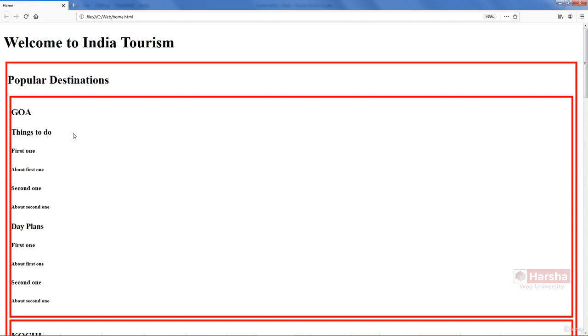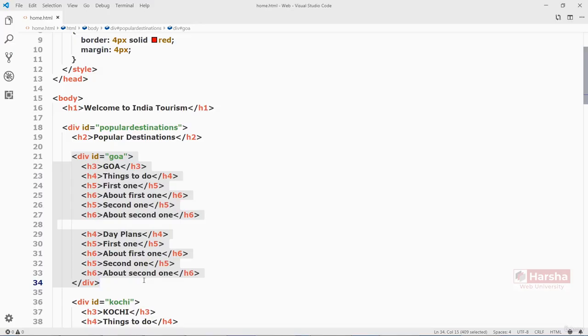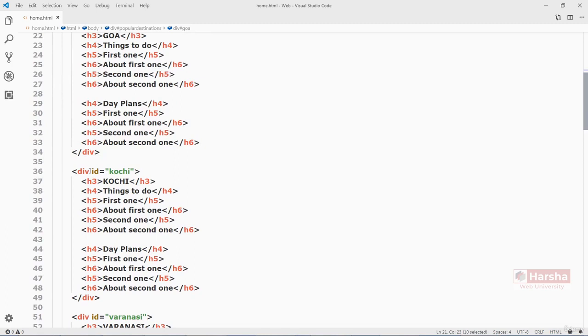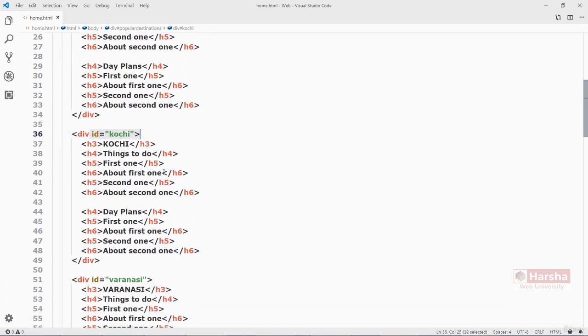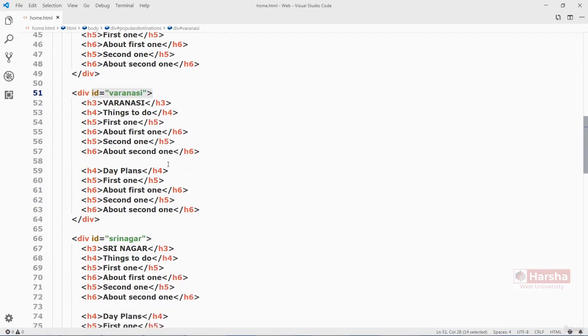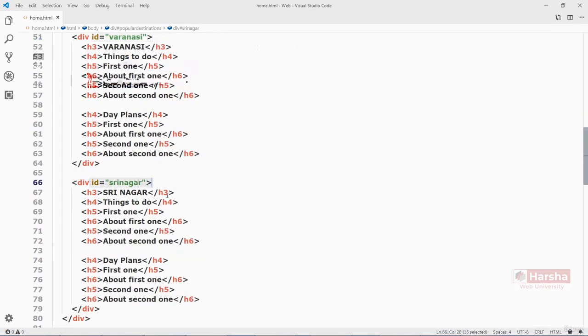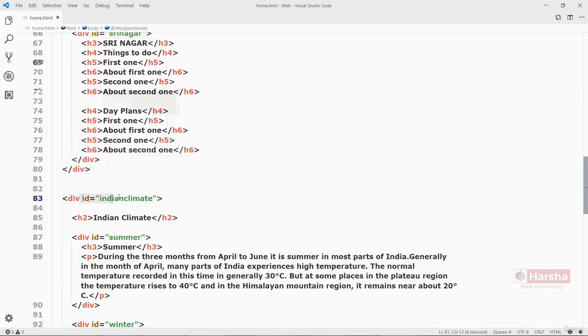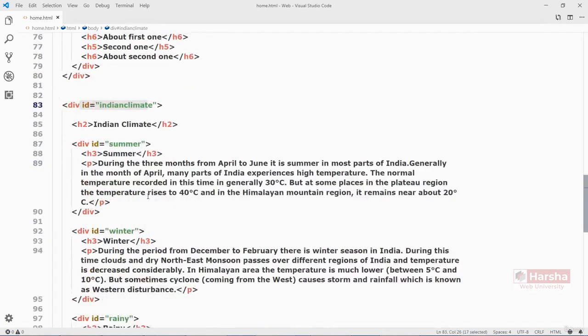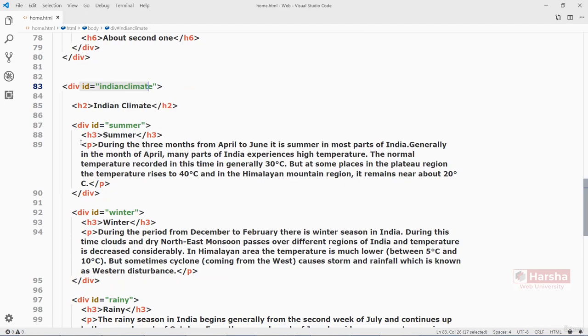For example, if you want to select the city Goa, that particular div should be having an ID so that it will be easy to apply the style for that particular div. So go to the div tag of Goa and we have ID equal to Goa, and in the similar way we have ID for Kochi, Varanasi, Srinagar, and the div tag of Indian climate, and then each season like summer, winter, etc.